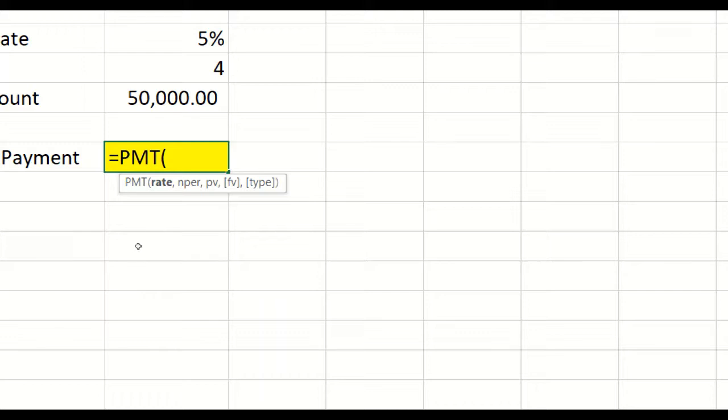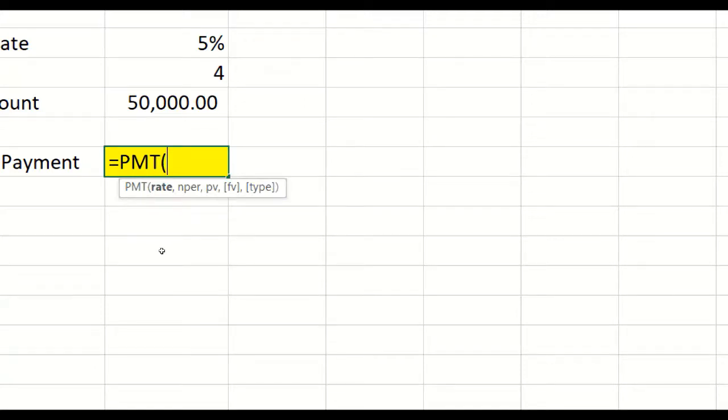As you can see here, you see the different arguments, the rate, the number of periods, separated by commas, and the present value. The number of periods is of course the 4 years right here. The present value is the loan amount. The future value, if you leave that as 0, the assumption is we're going to be paying for the entire amount that we borrowed. Otherwise, you can put here a balance. And the type, we usually skip that as well.